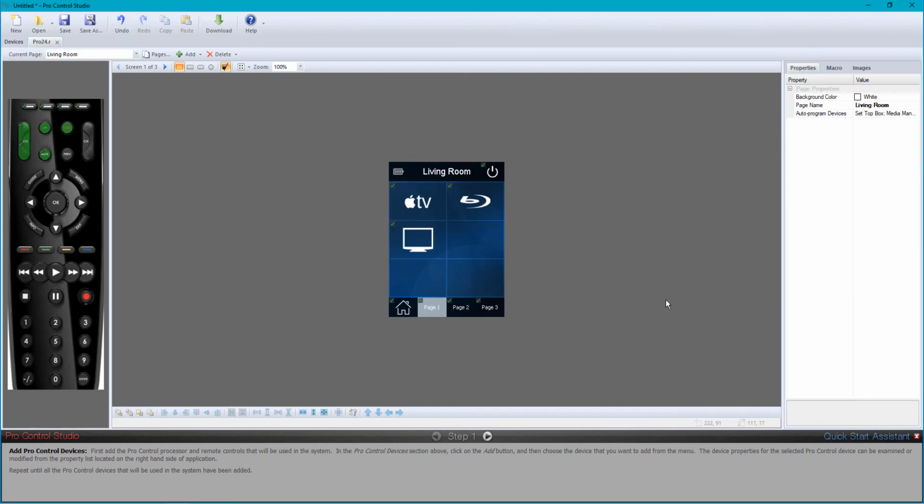And basically right there, that is button properties. We're going to cover some more advanced button properties in future videos.